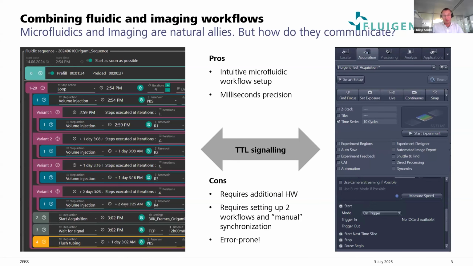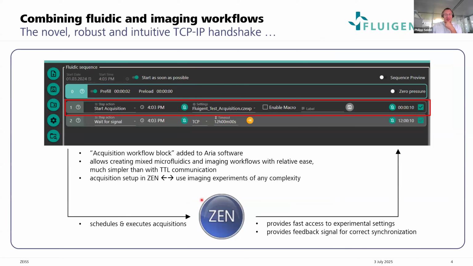We thought we could do better together, based on the idea that both Aria software and ZEN software typically run on the same workstation when the Aria is next to a microscope, and that both of them have other communication protocols available. We started developing some special ZEISS features here. First of all, a real acquisition block to add to the workflow, which makes the readability and the setup easier.